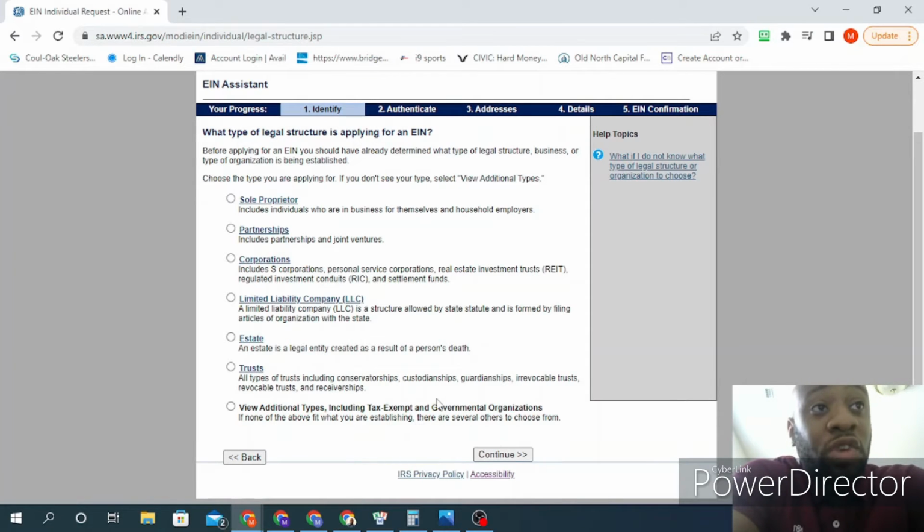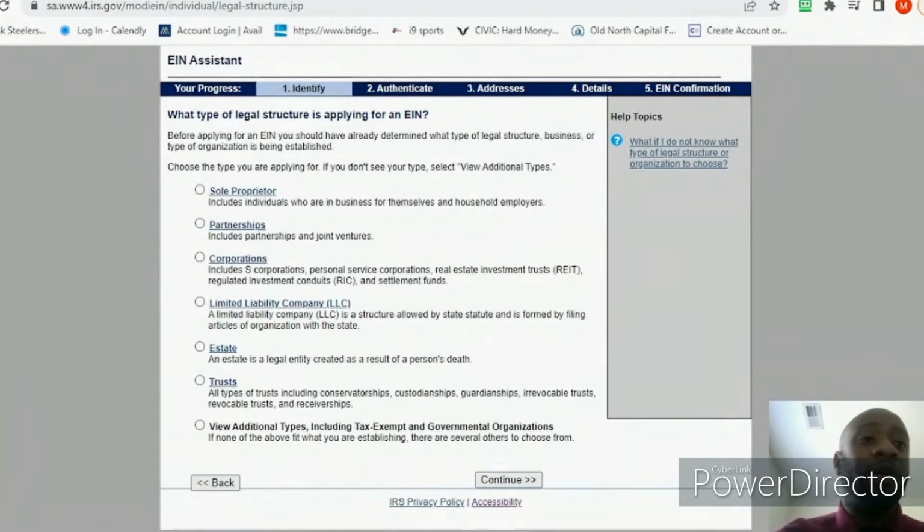What type of legal structure are you applying for your EIN? As you see, there's multiple structures that you can do. I can't tell you which one to do. It's really all determined on your business and how you want to move forward with that. Of course, there's tax advantages for each one. Definitely want to consult your tax advisor or financial advisor for any monetary advice they can possibly give you on that. But you've got your sole proprietor, partnerships, corporations, and LLCs, and then you have estates and trusts.